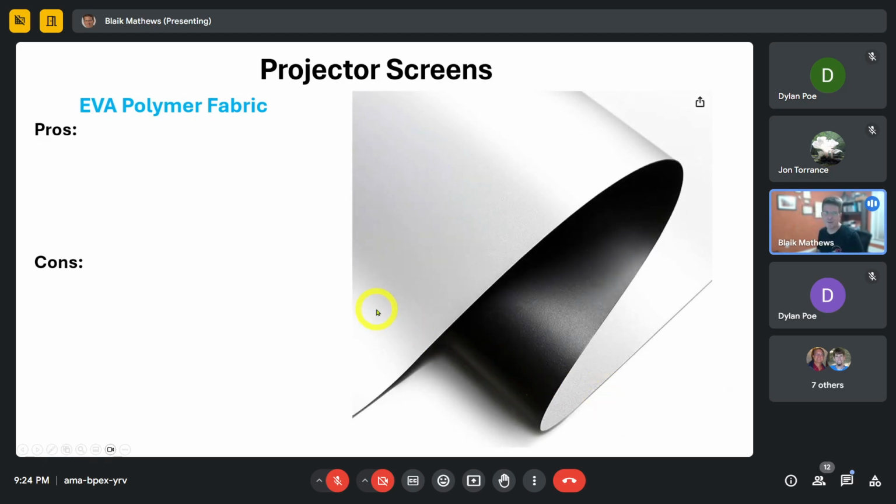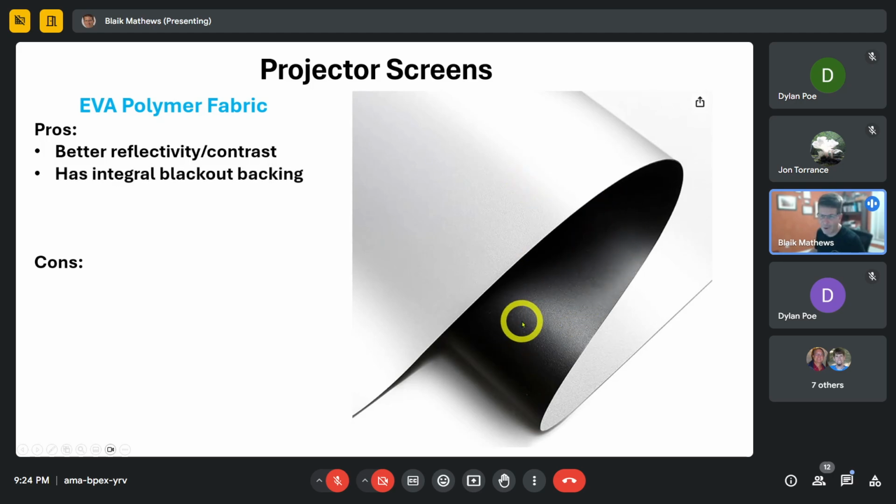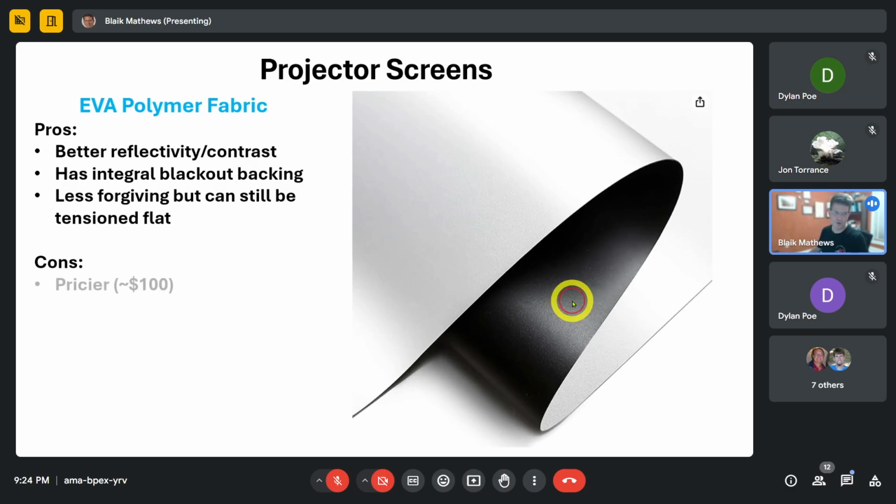The other kind of screen you're going to encounter is this EVA polymer fabric screen, which looks, as you see here, sort of more of a plasticky feel screen that has a white reflective side and then a black opaque light blocking backing to it. The pros here are that it's going to have better reflectivity and contrast, so you'll get a better image. It has an integral blackout backing, so no light can get through from behind, just from the front. And it's less forgiving than the stretchy semi-sheer fabric, but it can still be tensioned flat, so it's not difficult to work with. The cons are it's going to cost you a little bit more.